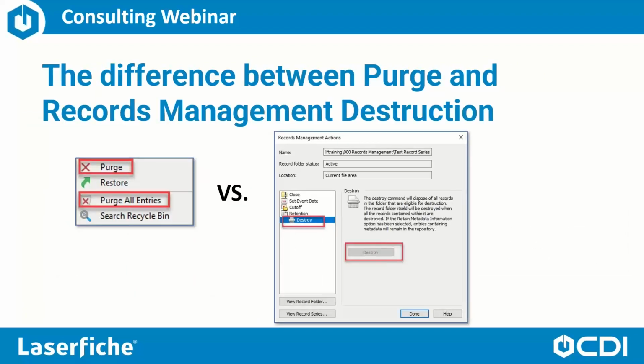All right. Now, some people ask, well, what's the difference between Purge and Records Management Destruction? Now, if you do have Records Management Edition, the formal process of maintaining documents for a certain amount of time and then making sure that they are removed at a certain point in time to follow rules and regulations, that's done using Records Management Edition. It's kind of a formal process where documents are kept for a certain amount of time and then removed or destroyed from the system.